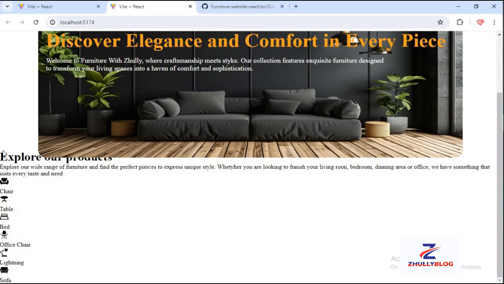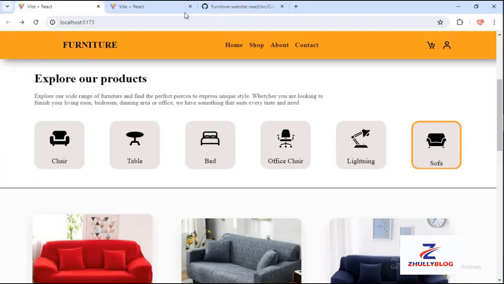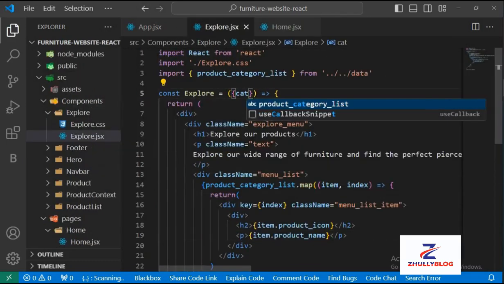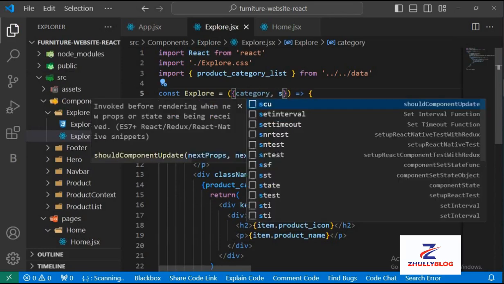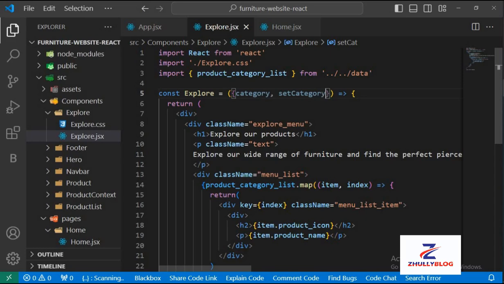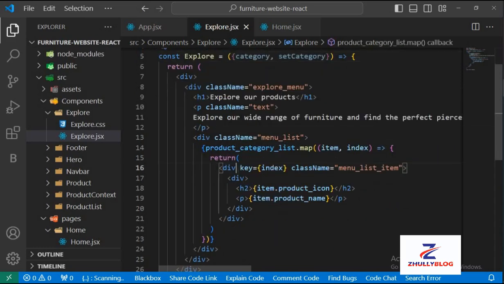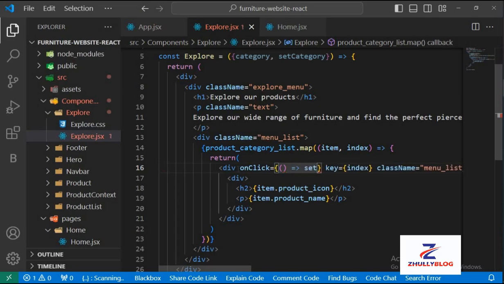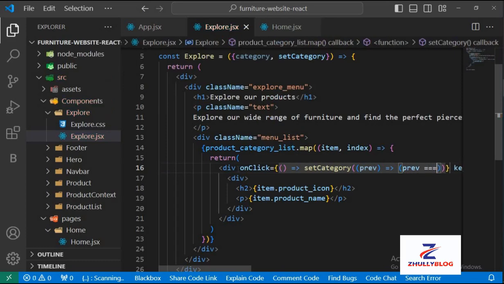So this is what we have now. This is what we're trying to build. This is what we have. So right here I'm also going to pass the category and set category as well as props. Then in this div tag I'm going to create an onClick function, and within it I'm going to create an arrow function, and I'm going to call this set category function, which is going to update our category state.